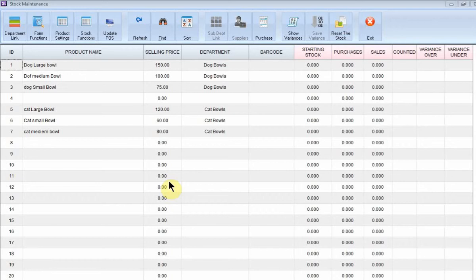The grid that you see here now at the moment is a very minimal grid, just to program in the basic items. However, it can be completely customized to fit your own requirements, and there are many more other columns that can be added in. To give an example, at the moment we are seeing product name, our selling price, department, and barcode. But what about cost prices? Or linking up items to suppliers, etc.?